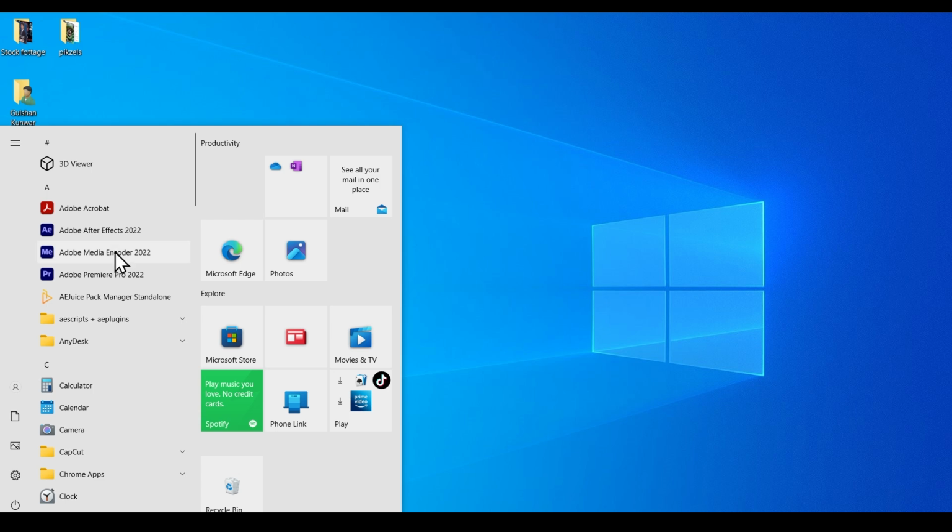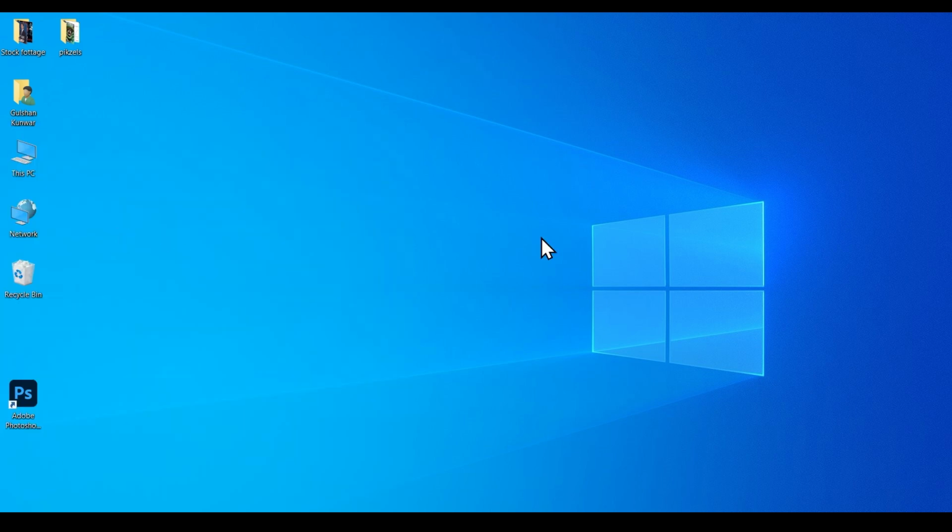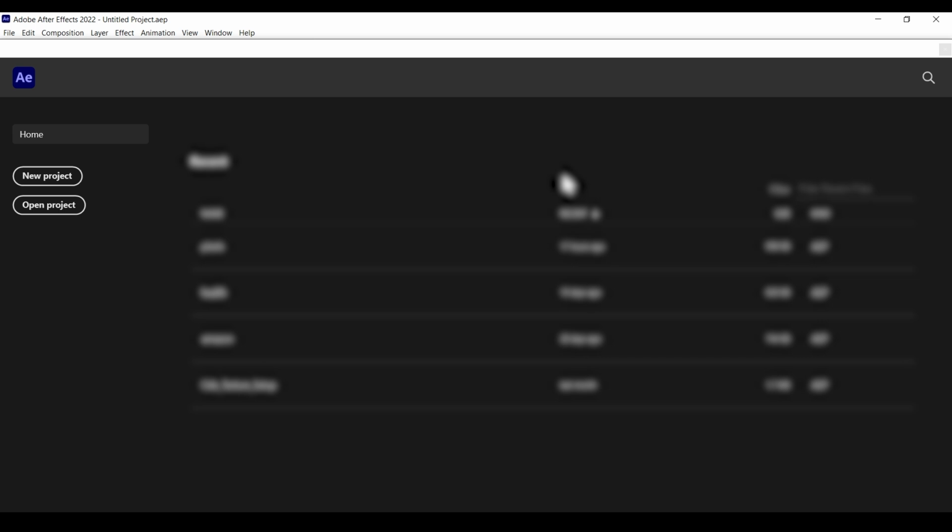Now, if I open any Adobe software on my laptop, you'll see that I'm not getting any pop-up alerts. This means we have successfully disabled it. So, if you follow these three methods for removing Adobe Genuine Software Integrity Service, you can easily disable this pop-up.